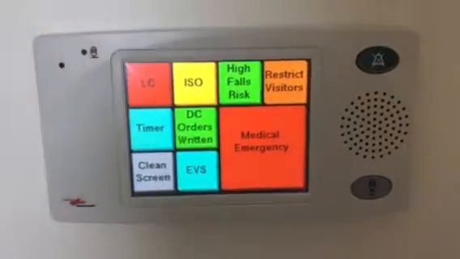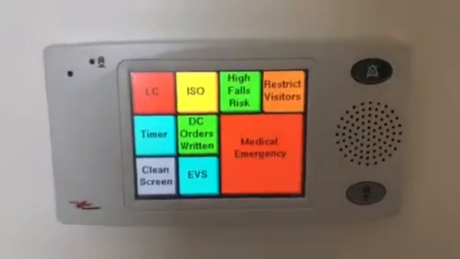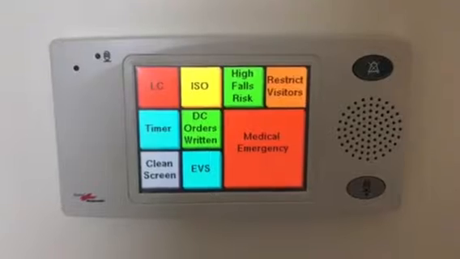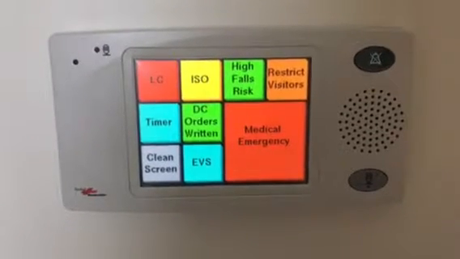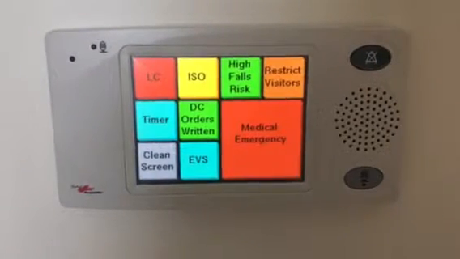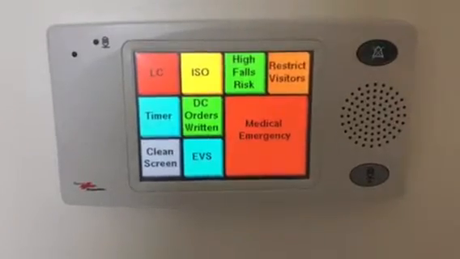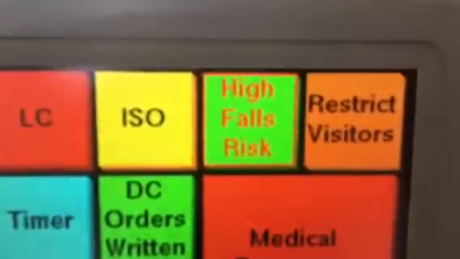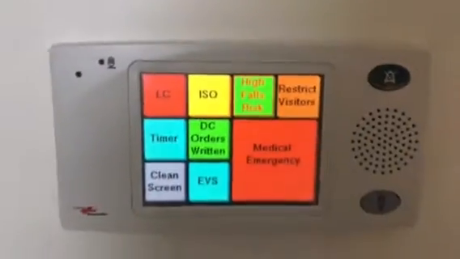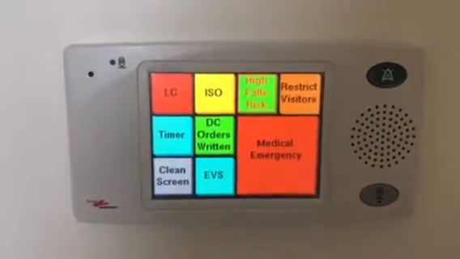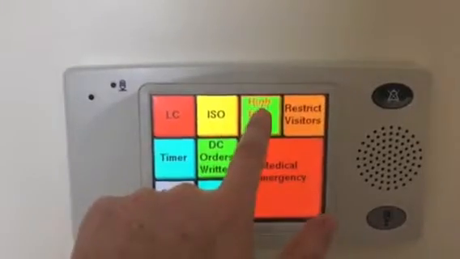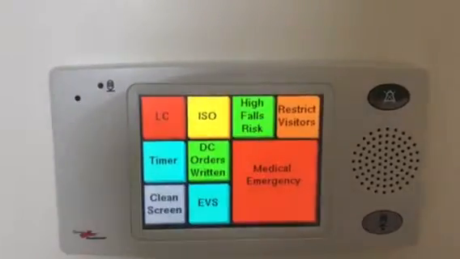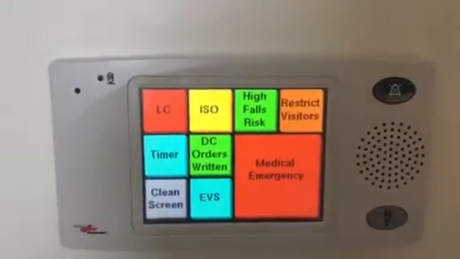High falls risk, which every patient in the NICU is, turns on a green light so everybody knows that this patient is a high falls risk. We don't need it on for every patient in the unit, but this is something that you need to be aware of when you float. So if I pressed high falls risk, you would see a red box around the button that I've pressed. A green light would come on outside of the room to show people, if this patient starts to get up or call for help, I need to respond quickly. To turn it off, I simply hit it again and the red outline goes away.